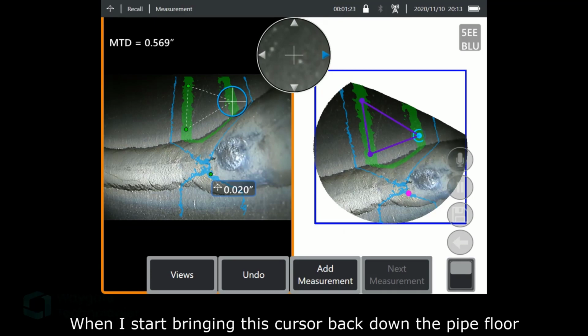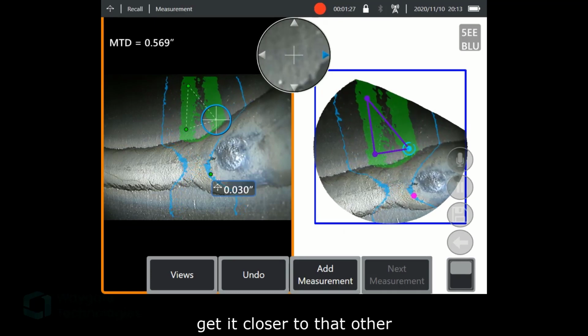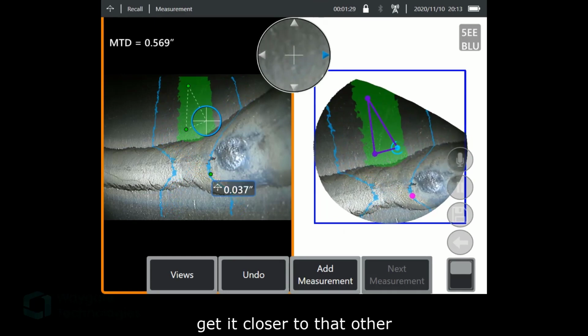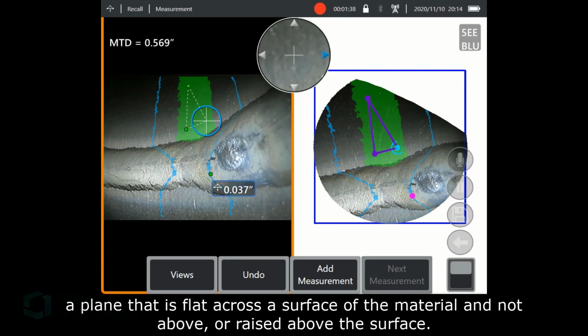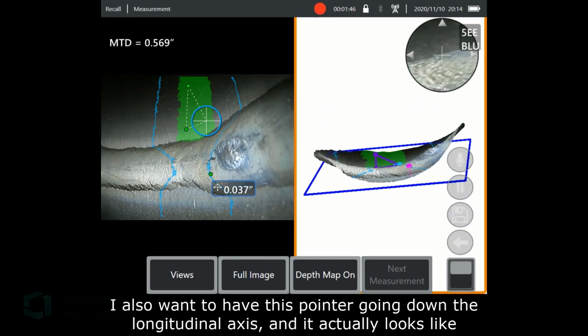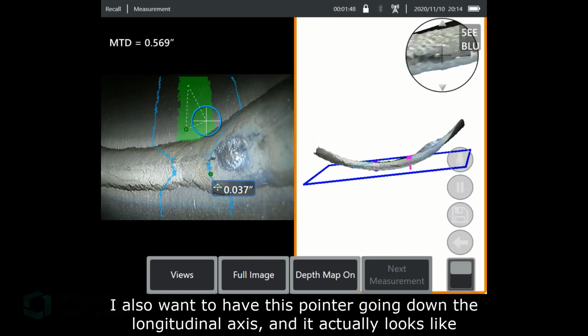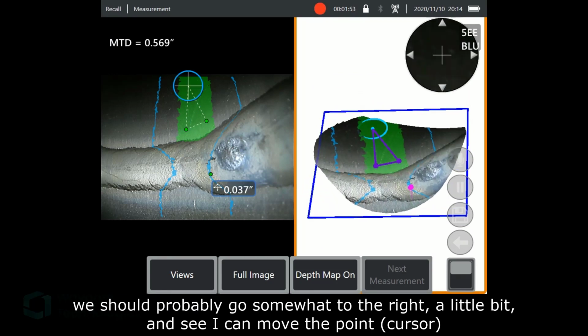plane. So when I start bringing this cursor back down the pipe floor, get it closer to that other cursor on the left, I'm starting to get down to the area that I can measure a plane that's flat across the surface of the material and not above or raised above the surface. I also want to have this pointer going down the longitudinal axis, and it actually looks like it should probably go somewhat to the right a little bit.